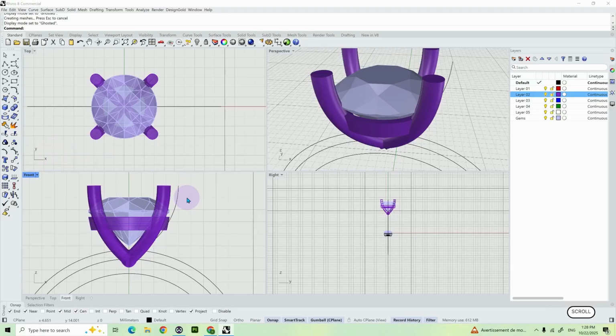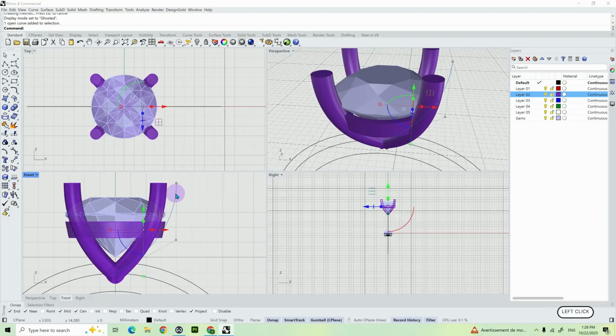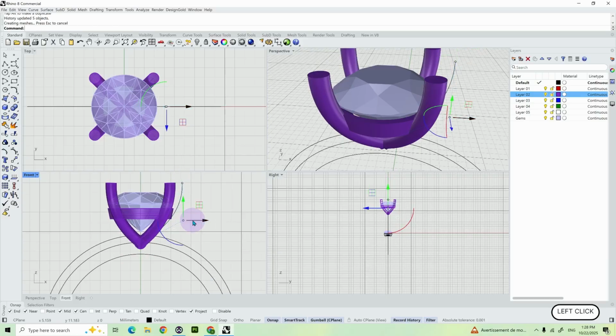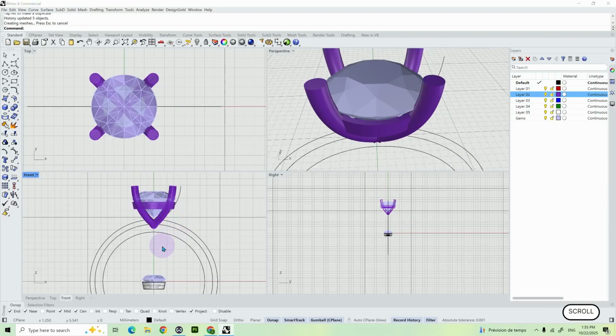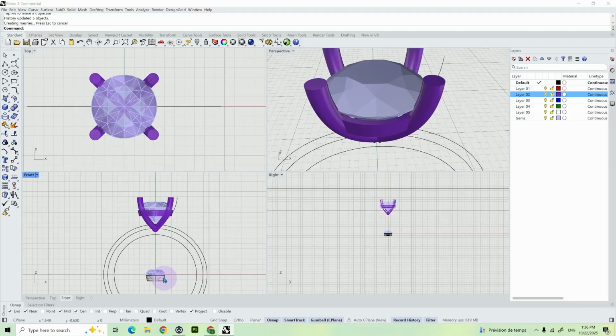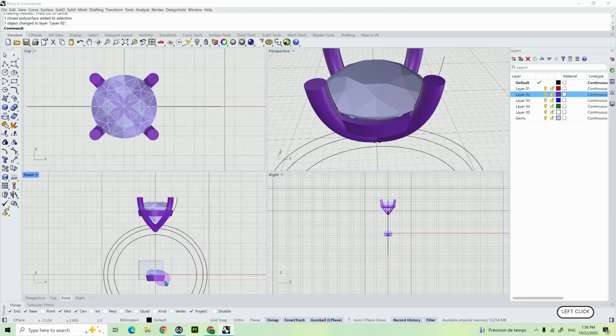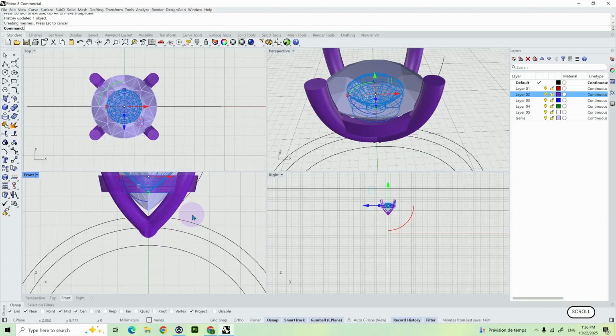So the benefit of doing it this way is that we have our record history on, and we can simply use the first curve that we made to adjust the shape of our claw. Alright, once we are happy with how our prongs look, let's move our secondary gemstones into place. First of all, I'm going to select our secondary gallery and change it to our purple layer. Going to select both objects and move them up somewhere around here.